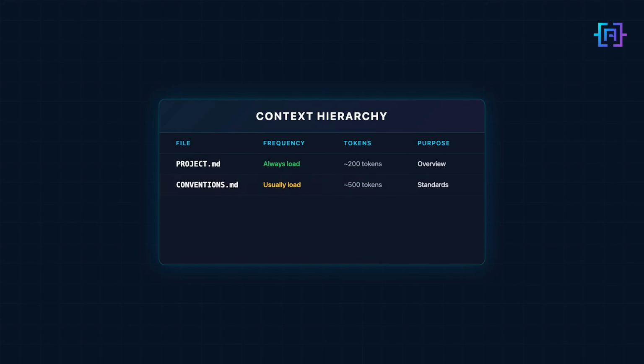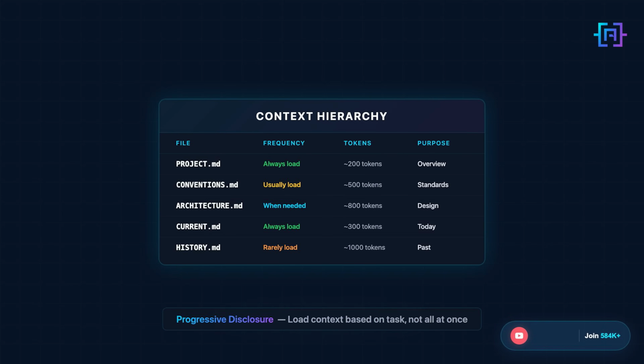Let me explain why this pattern is so effective. Not every file needs to be loaded every time. PROJECT.md and CURRENT.md always. CONVENTIONS.md when writing code. Architecture.md when making design decisions. History.md when you need to understand why something is the way it is. This is called progressive disclosure. You give the large language model what it needs, when it needs it.